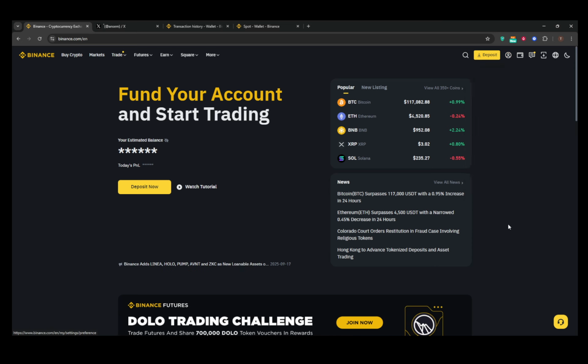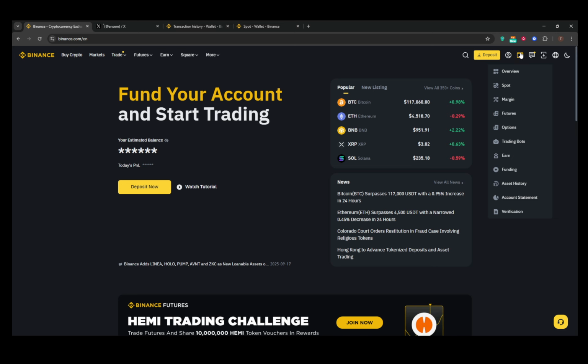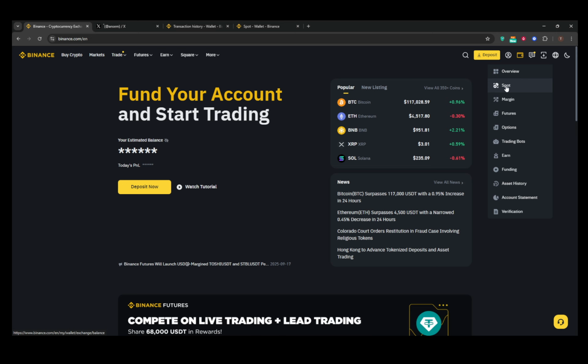Once you're logged in, navigate to the Wallets section. On the mobile app, you'll see this option prominently displayed. For desktop users, you may need to click around a bit, but it should be fairly easy to spot. Within the Wallet section, you're going to focus on the spot wallet. This is where your cryptocurrency is typically held after buying or trading.